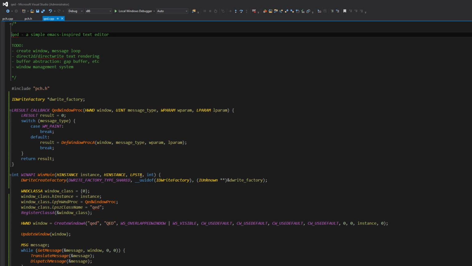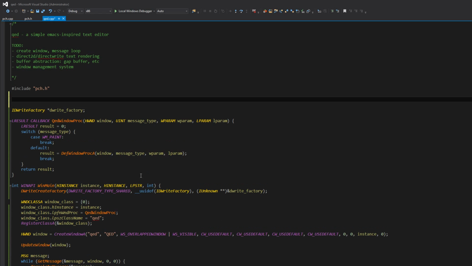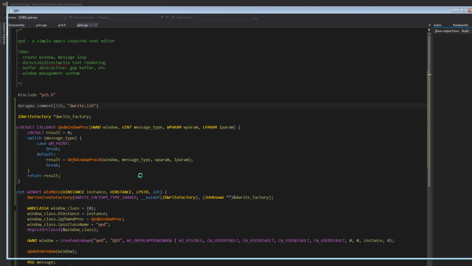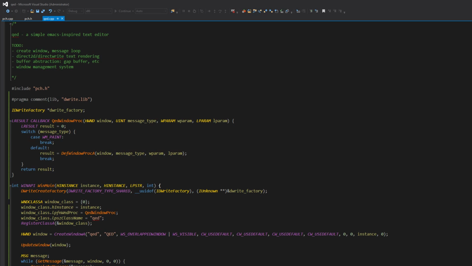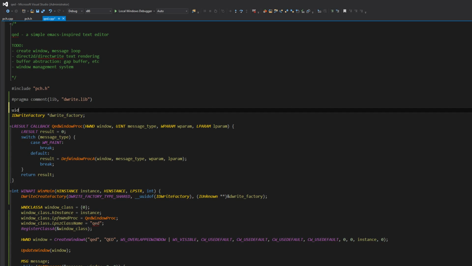Okay, so that worked. I think I just have to link it. So that's the DirectWrite factory. I think I also need a D2D factory. So this is the usual COM crap, where you need some sort of factory root object, and then once you have that, you can just call member functions on it to get other things.